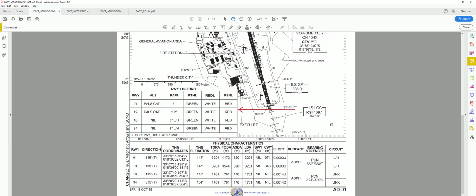The next section will show you what type of approach lighting systems are available. In this case it's PAPI lights, that's your precision approach path indication lights, and the degrees of your approach path or glide slope for the different runways. It may also depict the position of these lights, like in runway 16. The 3 degrees will be on the left hand side of the runway, and on runway 34 it will be also on the left hand side.